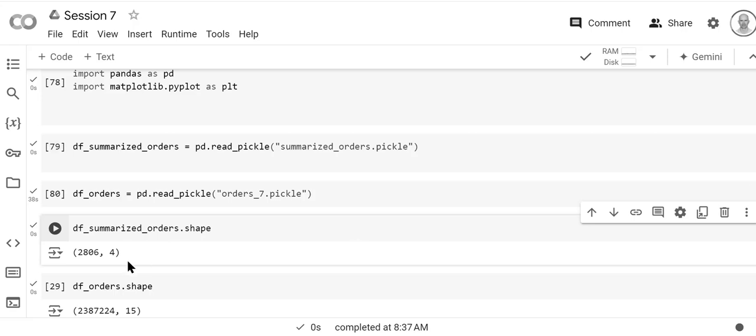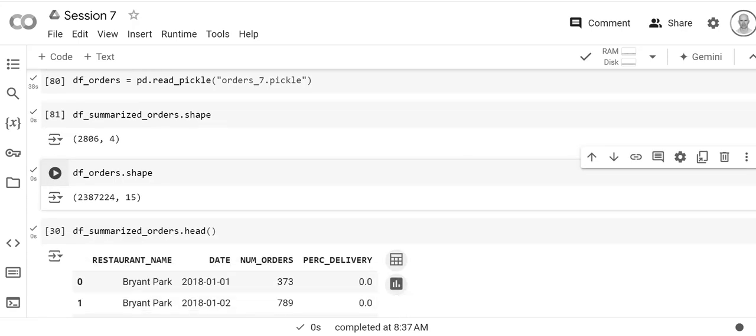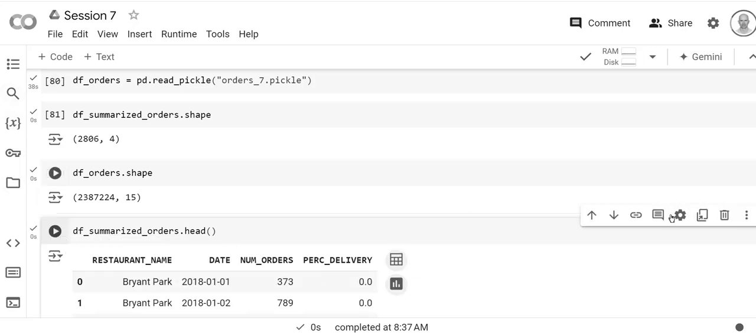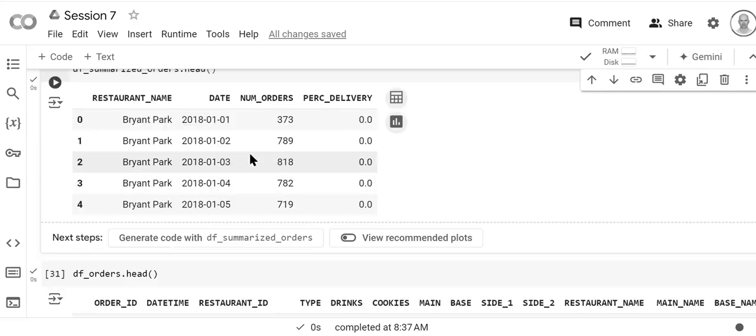Look at the shape. So it has 2,806 lines. And then df orders is this huge data set with over 2 million lines. And just as a reminder, here's the data that's in each of these two sets. So the summarized order just has by restaurant, by day, the total number of orders and the percent delivery. So the way to read this is that on January 3rd, 2018, at the Bryant Park location, there were 818 orders and there were no deliveries there.